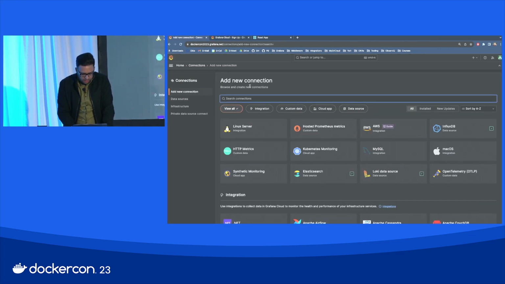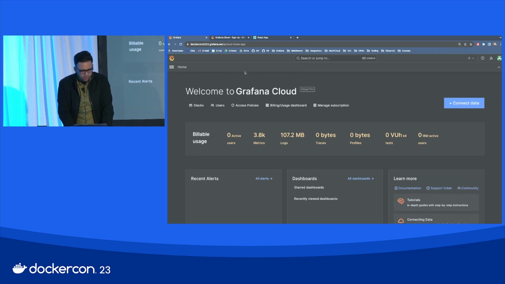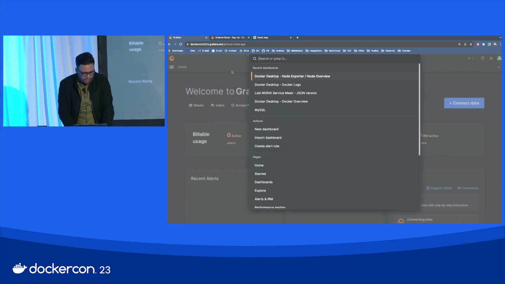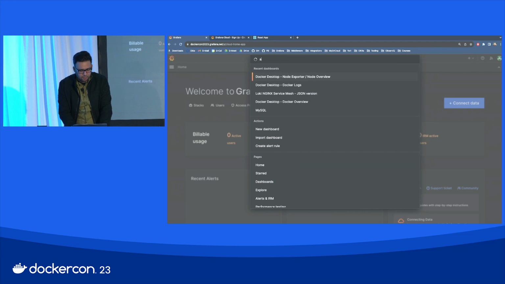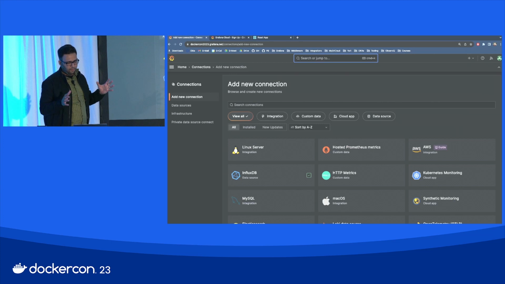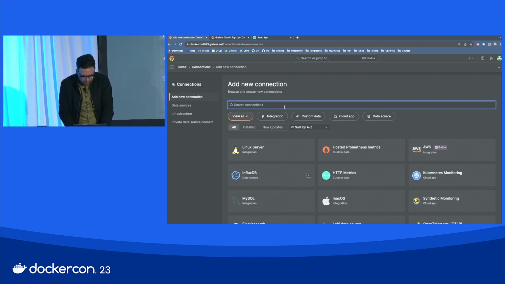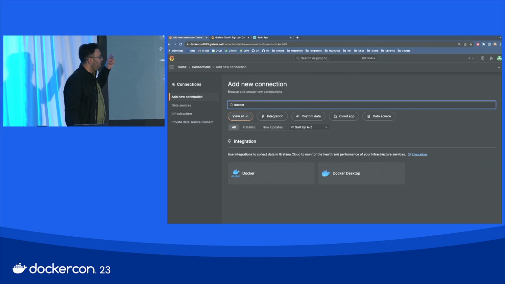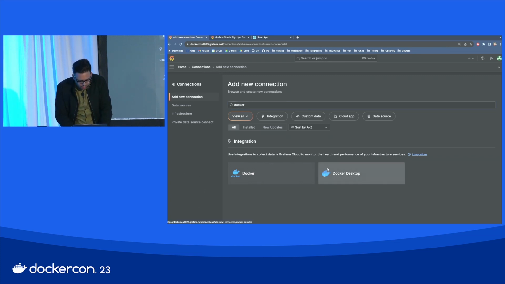Once you have your Grafana Cloud set up, you will be welcomed with an instance like this. Here we have a section called infrastructure integrations, which you can easily access by typing add new connection. Our connections page is a holistic page where you can connect Grafana to almost any data source in the world, and it provides many different ways. For example, if I search connections for Docker, we have two integrations. One is for the Docker engine itself, and one is for Docker Desktop specifically, which allows you to connect this easily. So let's start with the Docker Desktop integration.